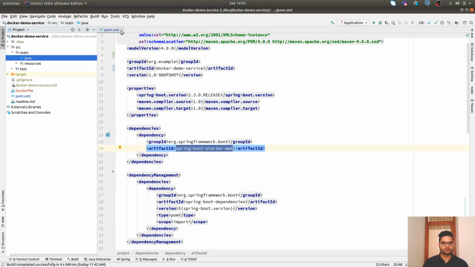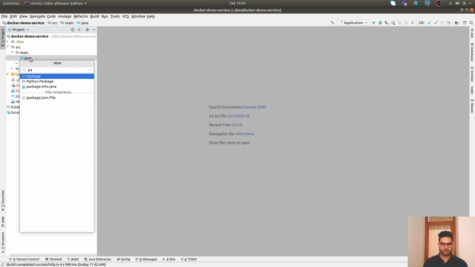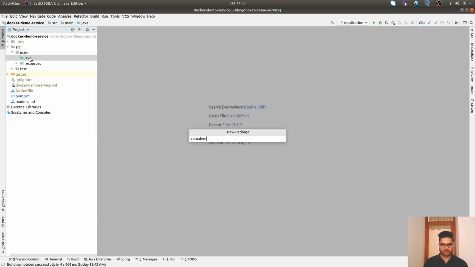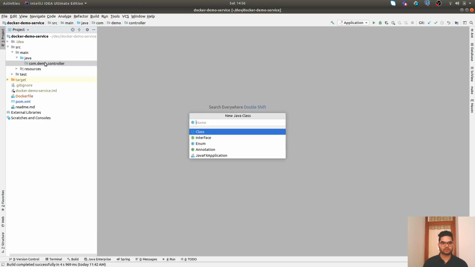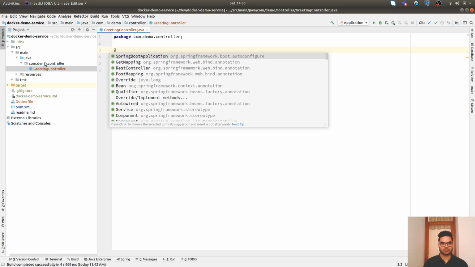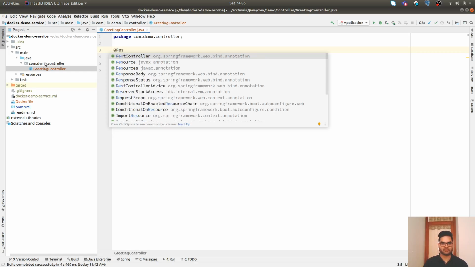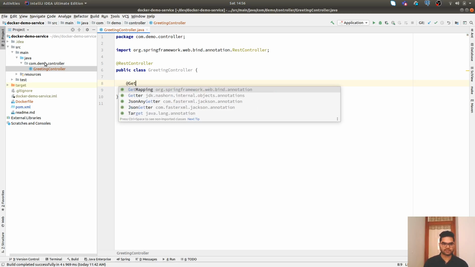Okay, to start with, I will first create a package for us. Say the package is com.demo.controller. And we have a controller, say GreetingController. I'm using Spring terminology, so we need @RestController to consider this class as a controller for us, which will expose one endpoint. And as I said, it will be a GetMapping.